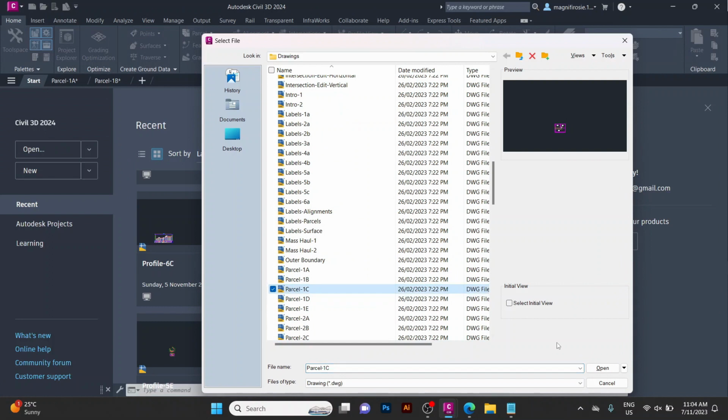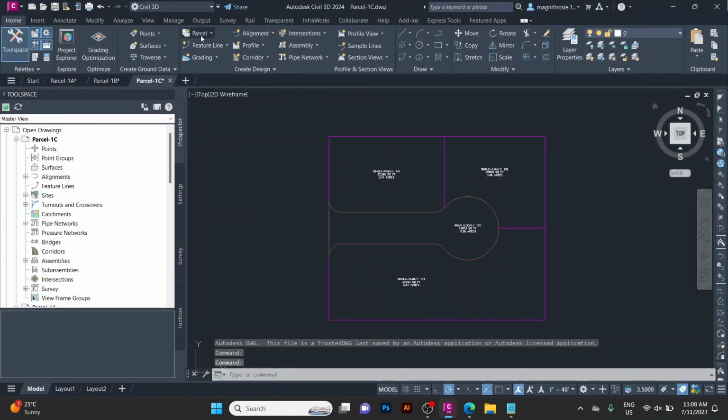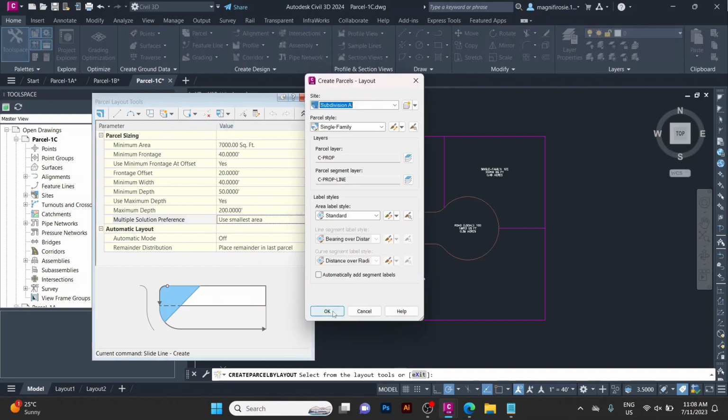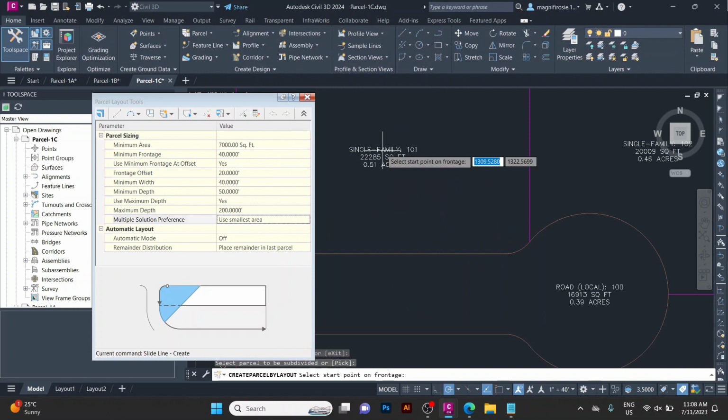Subdividing a parcel with a free-form segment. Create, add slide line, edit, swing line, create, swing line, edit, and the last one would be your free-form create. Guys, you will have to remember the location of this tool, because later when you use it, you have to look for it. If you don't remember the location, it is time consuming. So it's better that you remember the location of the tool now.